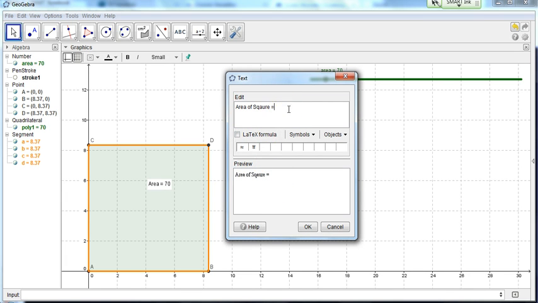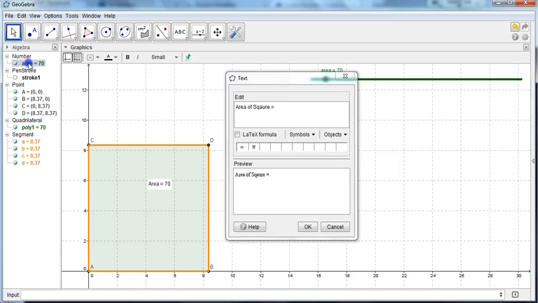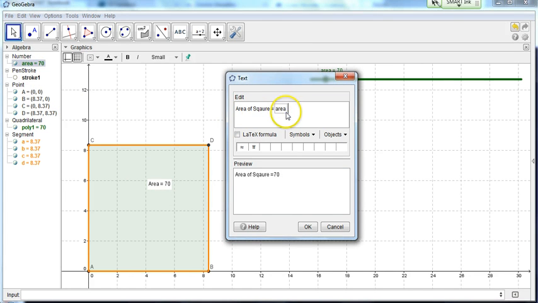Okay, now after the equal sign, we wanted to just show the area, right? So I'm just going to click on area here in my algebra window. It creates this little function box in here, formula box.